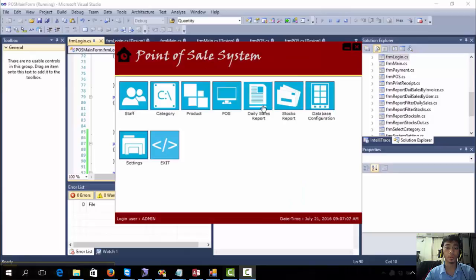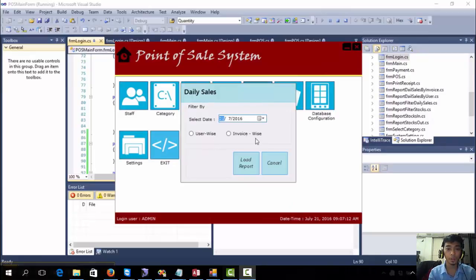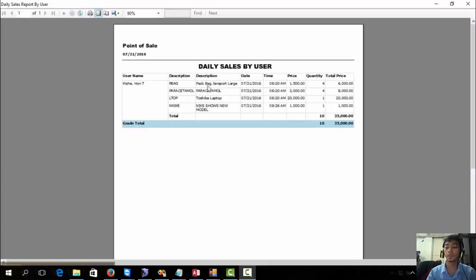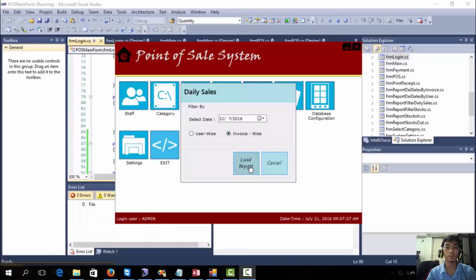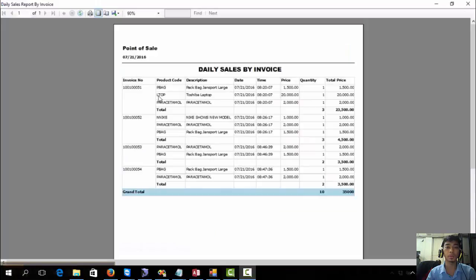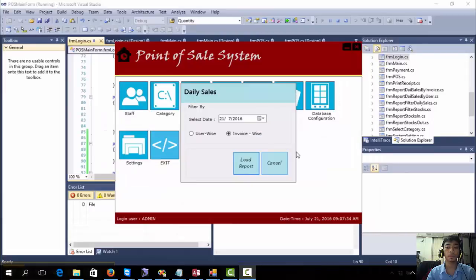First, I will show you the daily sales report. I added an option here, user wise and invoice wise. If you click user wise, the sales will be grouped by username, staff name, or user. If you choose invoice wise, the sales or items will be grouped by invoice number. These functions are not in the original one, so I'll just maximize this one, and I think these are better than the original one.